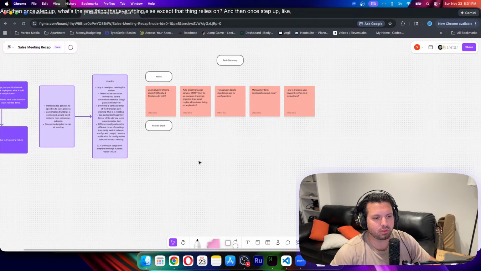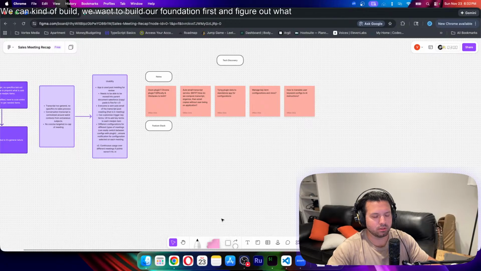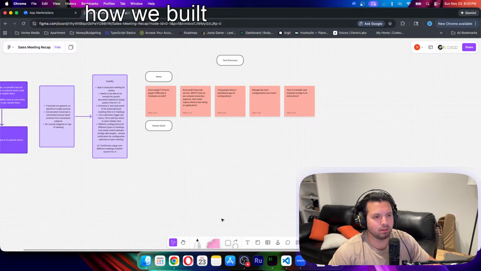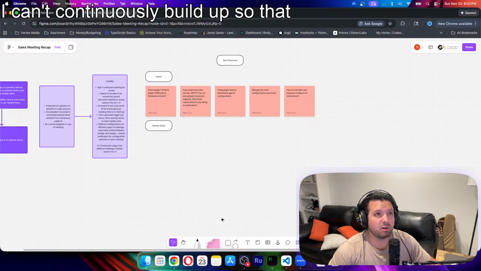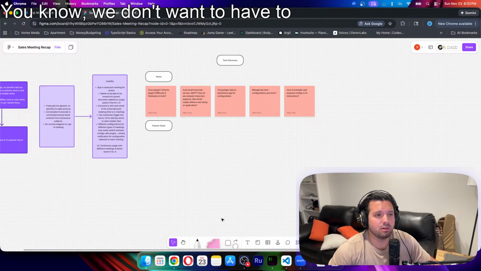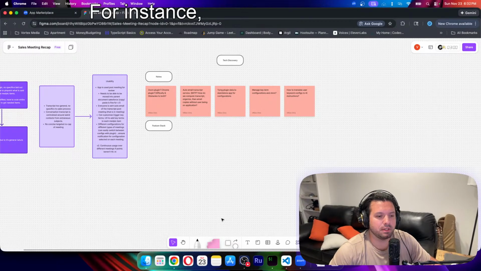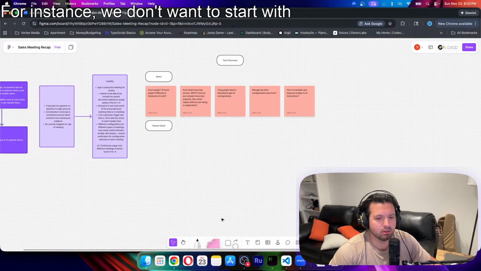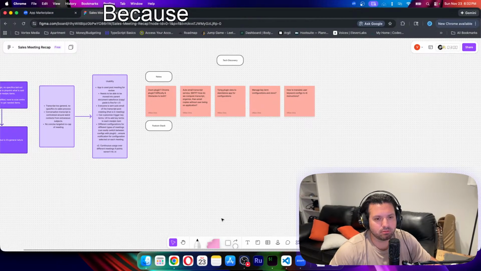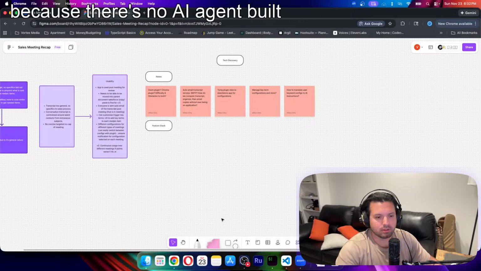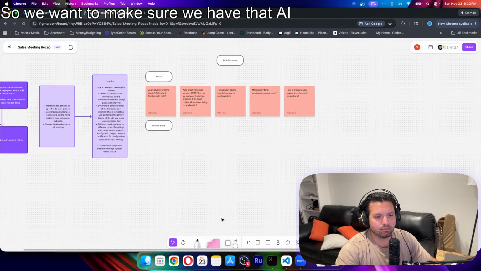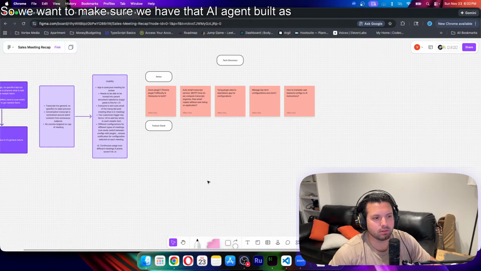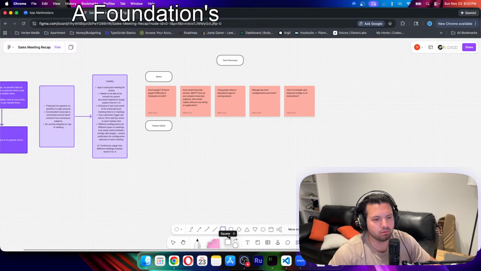So we want to build our foundation first and continuously build up, so that, for instance, we don't start with configuring the AI agent, because there's no AI agent built. So we want to make sure we have that AI agent built as a foundation, so that we can start building out configurations. So we'll start with a square down here.